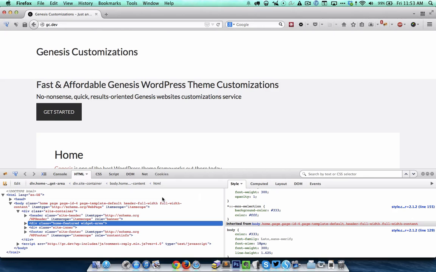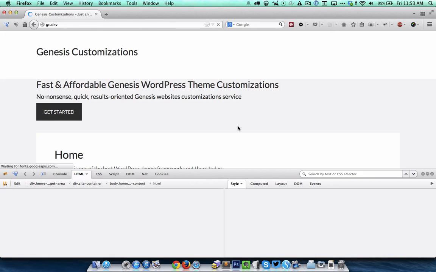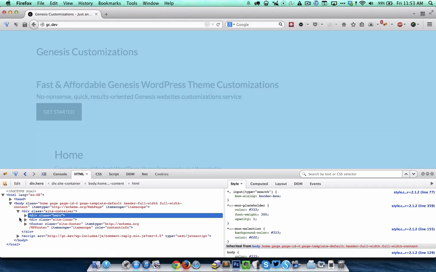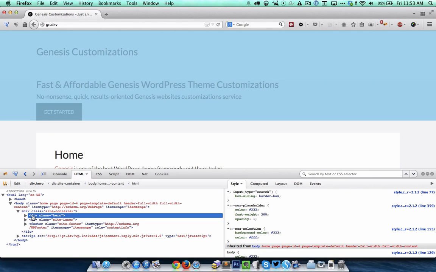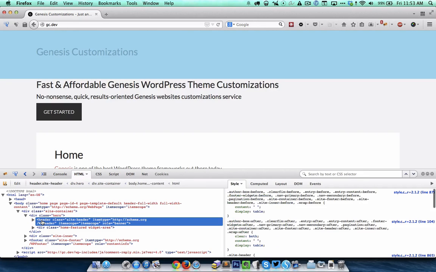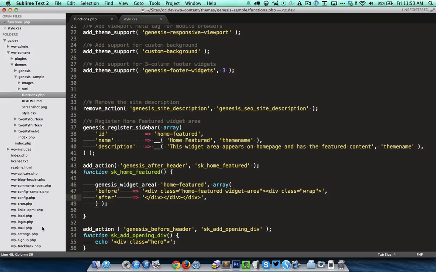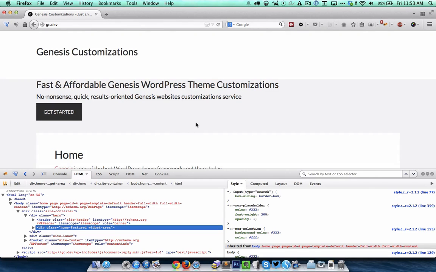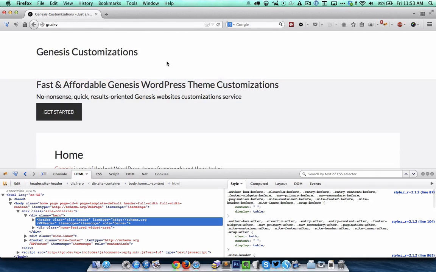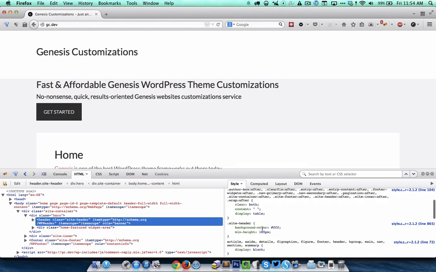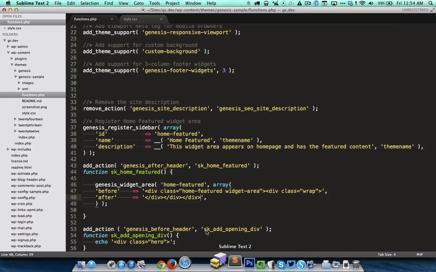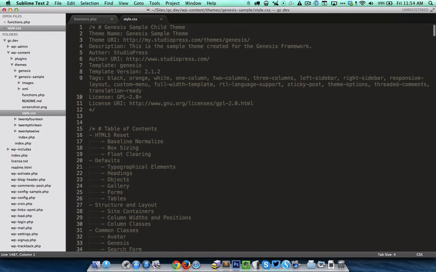Okay, so when I save this, come here and reload, you can see now in the HTML structure that we have a single div having class of hero. Inside that is the header, and inside that is the home feature. Now as you can see, there's this white background for the header, which is coming from site header background FFF. So let's go back to style.css.